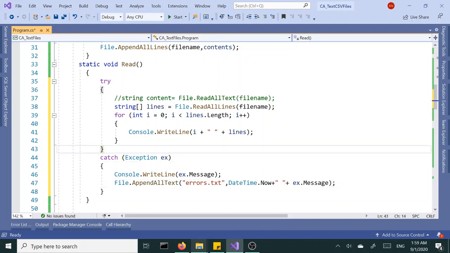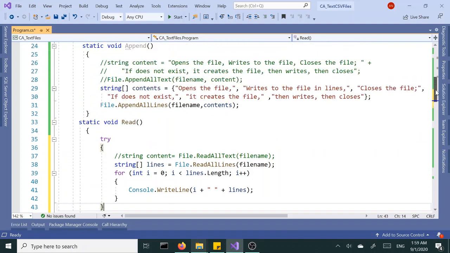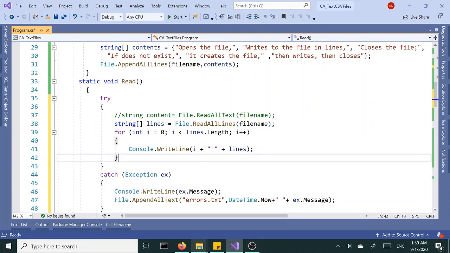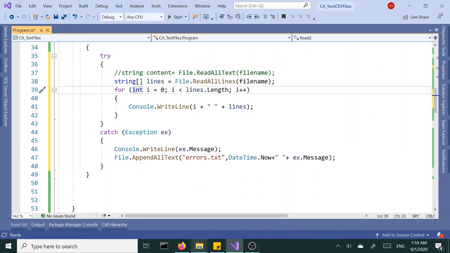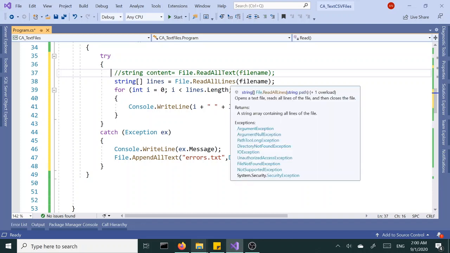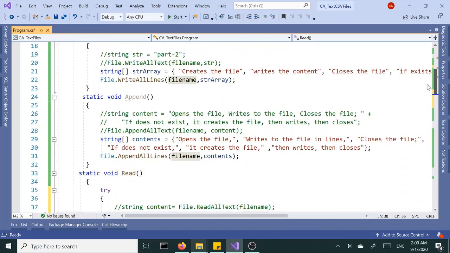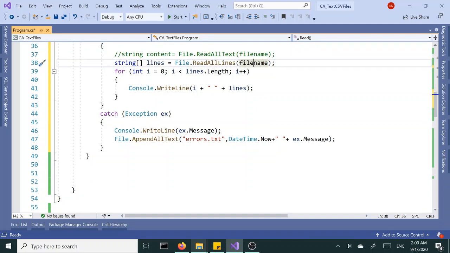So let's try to force this to cause an exception. In order to do that, I'm going to change the file name up here from example2 to example3. Now this code should generate an exception. It's going to come here, it's going to try to read the file, but the file is not there because the name is changed. So it's a different name now. And then it's going to hit the catch block. First, it's going to print out the message to the screen, and then it's going to write the file. All right, so let's run this.